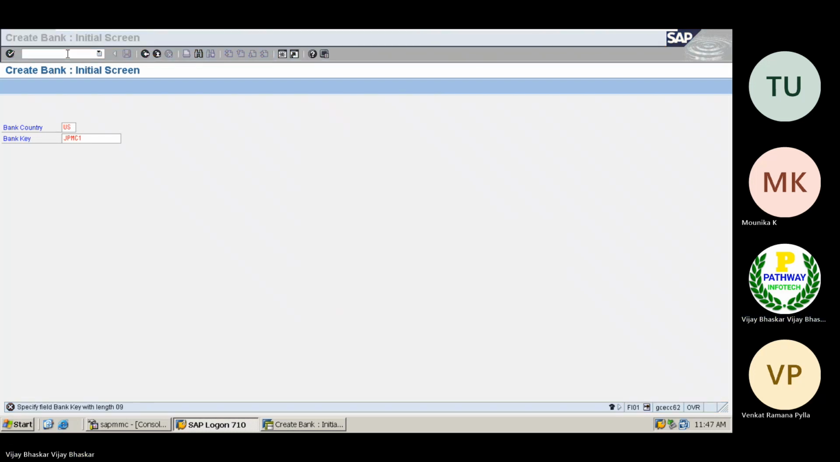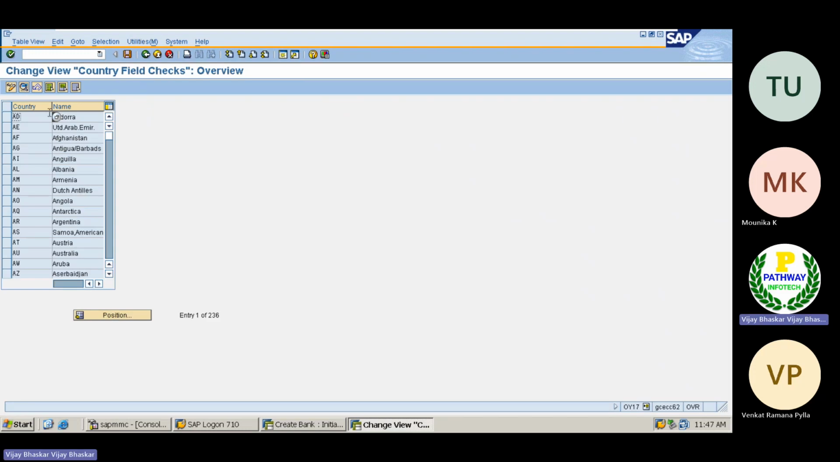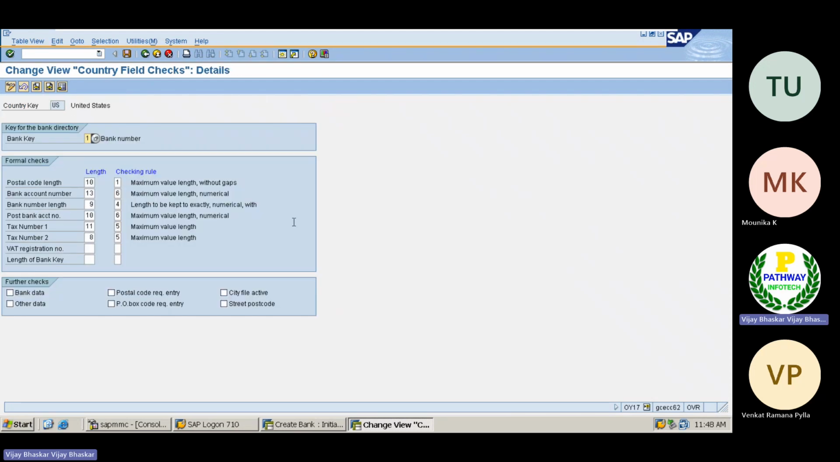OY17. Let me open. Okay, it is already open. You can see here the country field for US. For US, OY17 is the very important transaction code. The moment you see here, the bank account number should consist of a maximum of 13 digits. Checking rule: the maximum length should be 13 characters. Now the postal code should be 10, which is the maximum value.